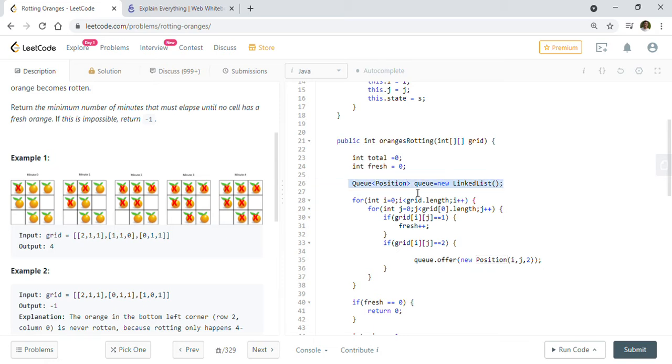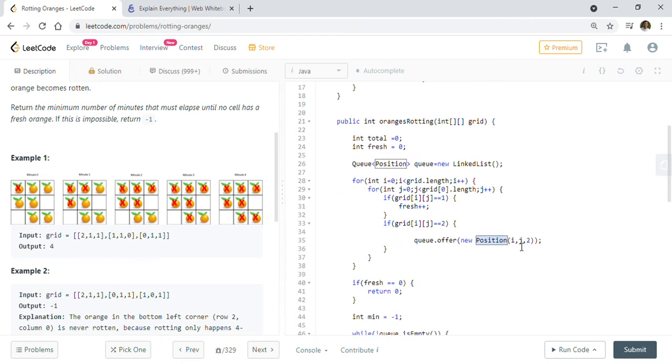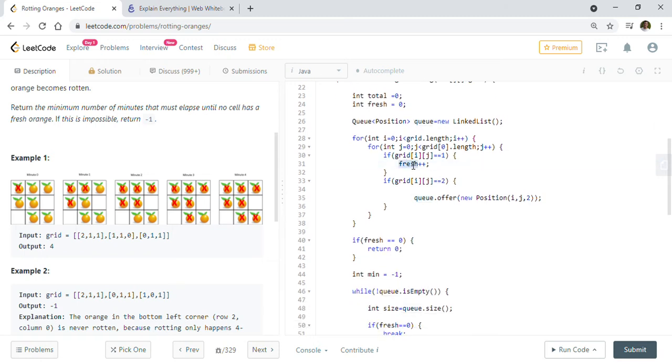So we created a queue for capturing the position. First we defined a fresh count to capture the fresh oranges in this grid, and we are iterating through this grid, and whenever we get a fresh orange we increase the fresh count, and if we see a rotten orange we offer it to the queue. So we will add it to the queue with a new Position, which is the class that we created here. We mark it i, j, and 2 because the orange is rotten, and we put that orange into the queue.